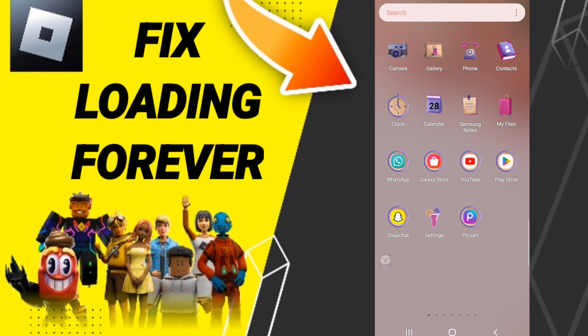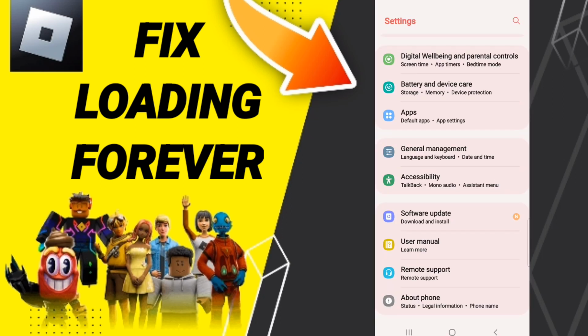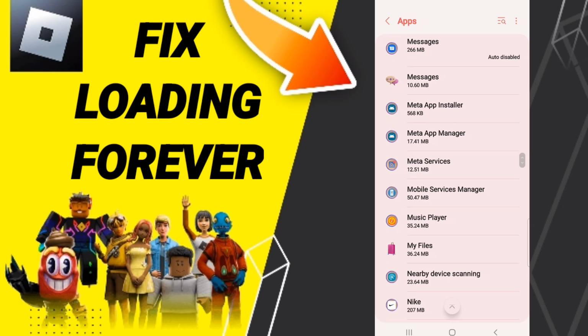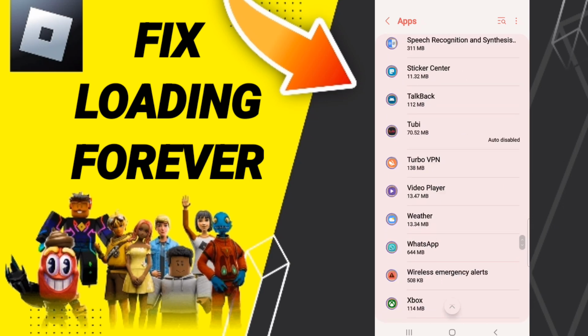To fix Roblox loading forever, you should just go to settings. Here on this page we click on apps, default apps, app settings. When you find this list here, we'll enter this window of Roblox.